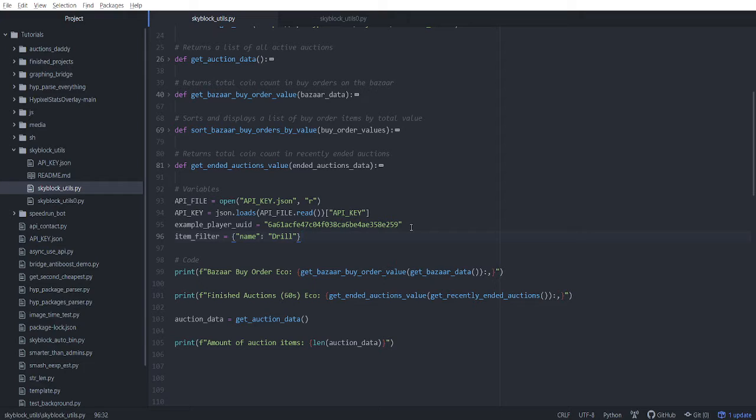It doesn't have to be under this format. This is just how I write my filters. Some people got stuck on that when they were watching my auction scraper episode that I made many months ago, because they were like, what is this filter thing? Where's the docs for all this? There is no docs. I made this. This is something that I designed. I designed the format for this. You can make your own format if you want.